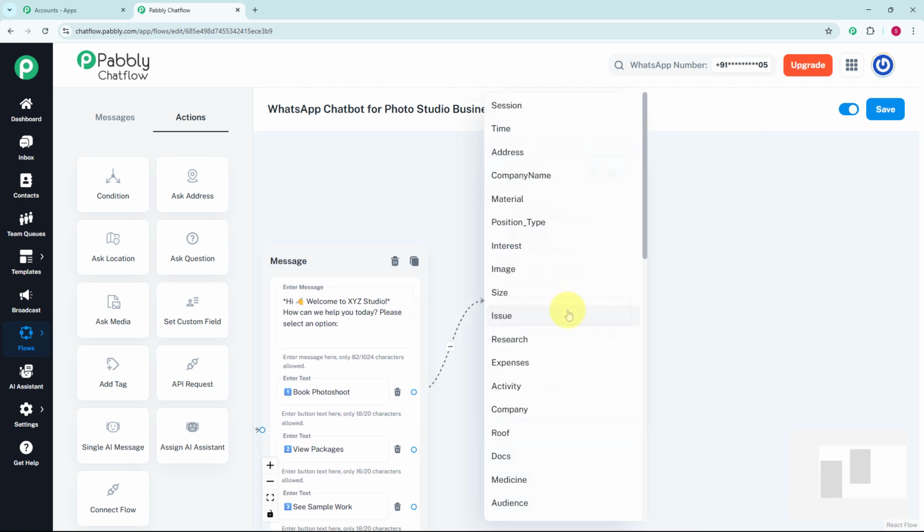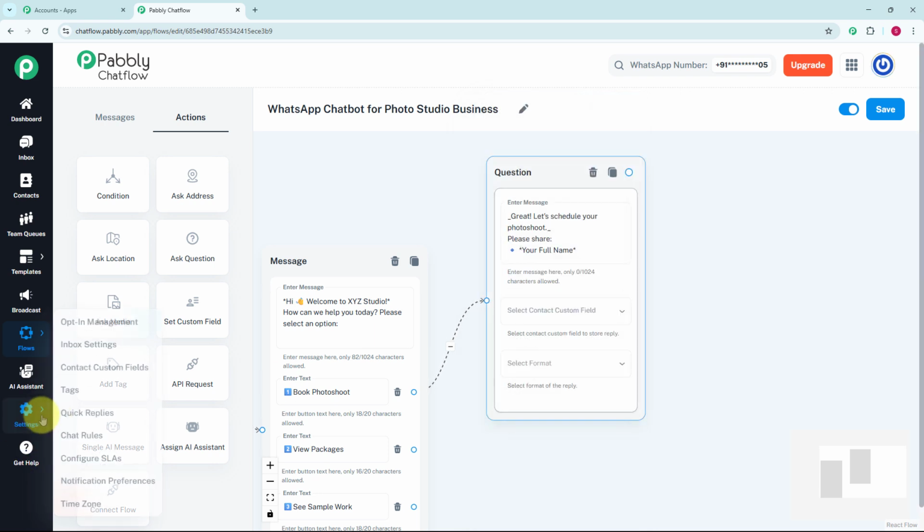Now further it is asking me to select contact custom fields. So here you can see these are the contact custom fields created by me. You can also create your own contact custom fields. For that, you just have to go to settings, and here you can see we are getting the option for contact custom fields. So just click here and create your own fields.